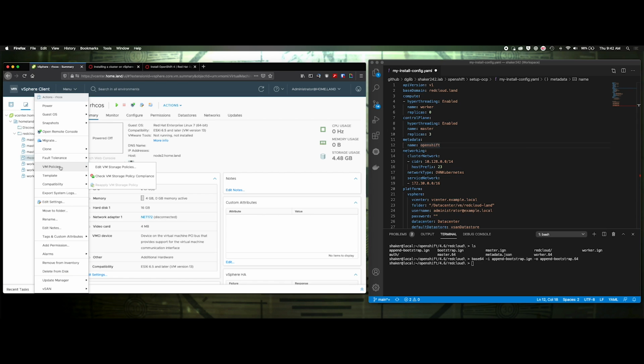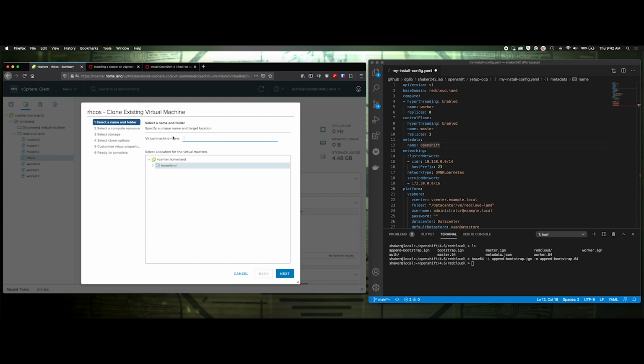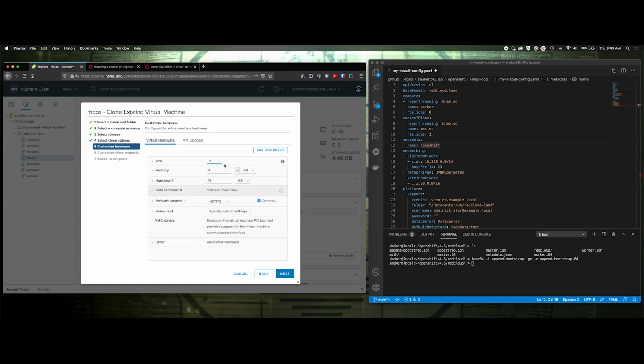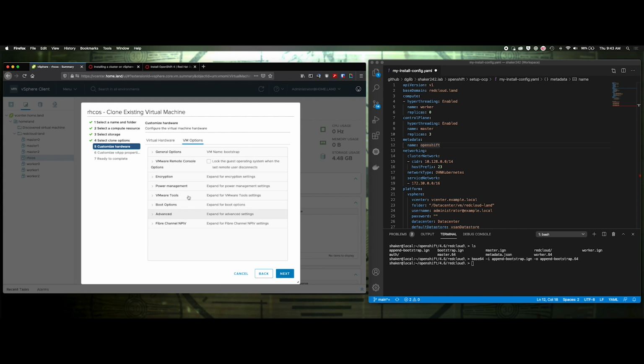So we'll say clone to virtual machine, bootstrap, put it in that folder, next. Doesn't really matter, I'll drop it on that one. VSAN's fine. Customize virtual machine. I'm not worried about any of this. Change that to 24. It needs a minimum of 16 gig for the bootstrap server. But I'm just going to turn it to 24 just to make sure I don't break anything. Advanced.